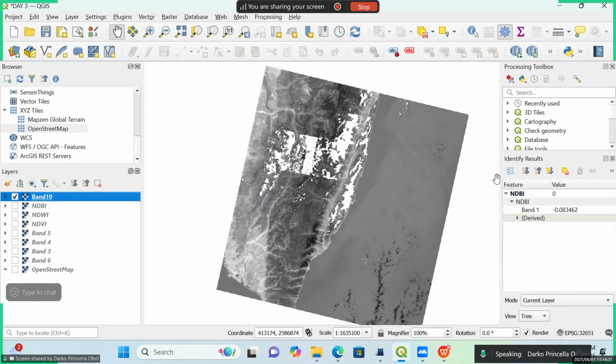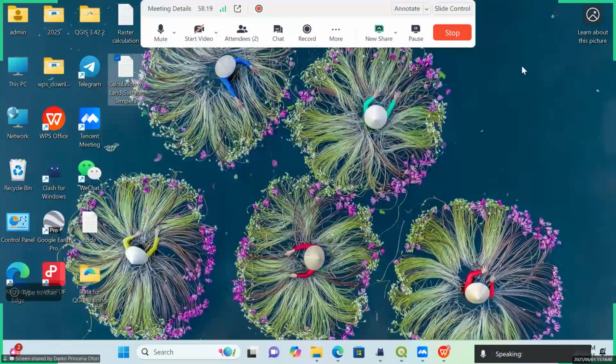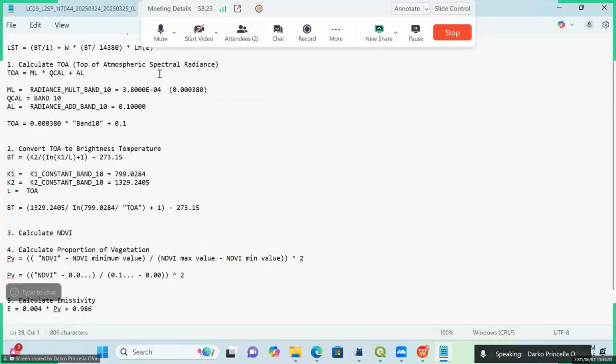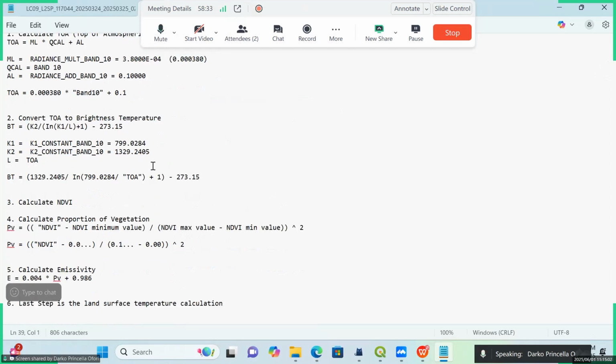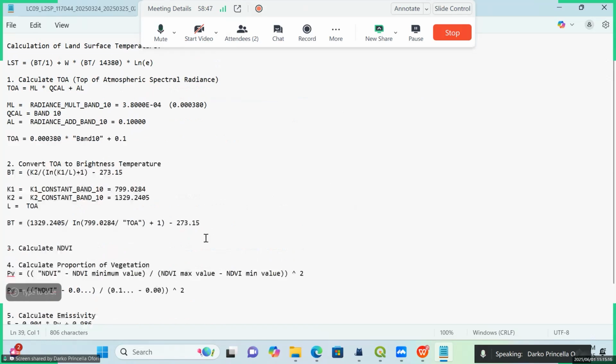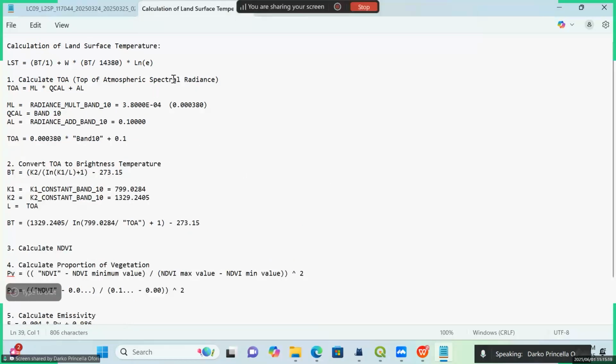So for this long calculation, we simply want to know how hot the ground is or how hot the surface is. So for that, we are first going to calculate top of the atmospheric spectral radiance. Then we convert that to brightness temperature. And then we include our NDVI, proportion of vegetation and calculate the emissivity. When I'm sending the step-by-step guide, I'll include the in-depth explanation of these plenty figures.